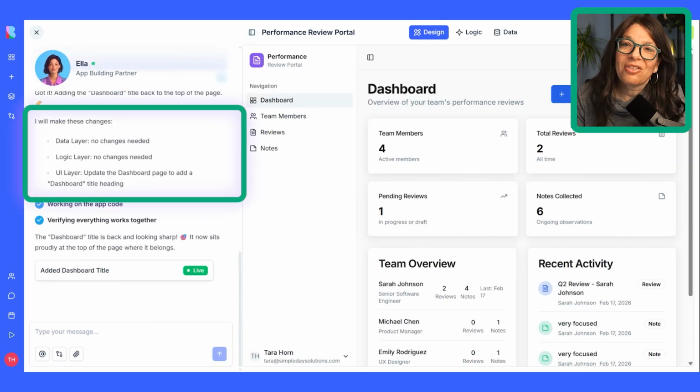You can see here that Ella reviewed the three different layers, the data layer, and she said that we didn't need any changes. The logic layer also didn't need any changes, and then the UI layer. And as you can see over here, she added the word dashboard to our heading.